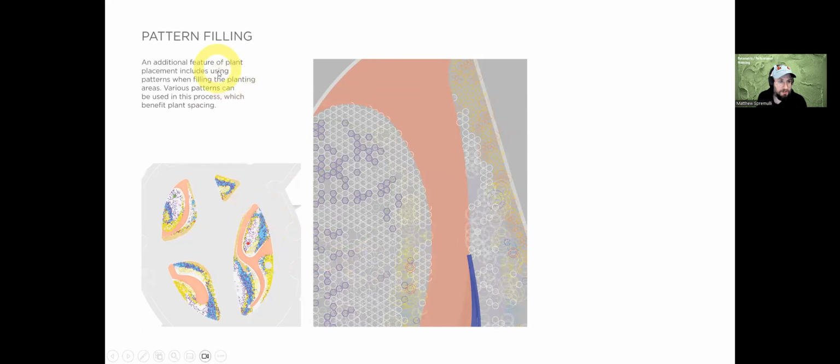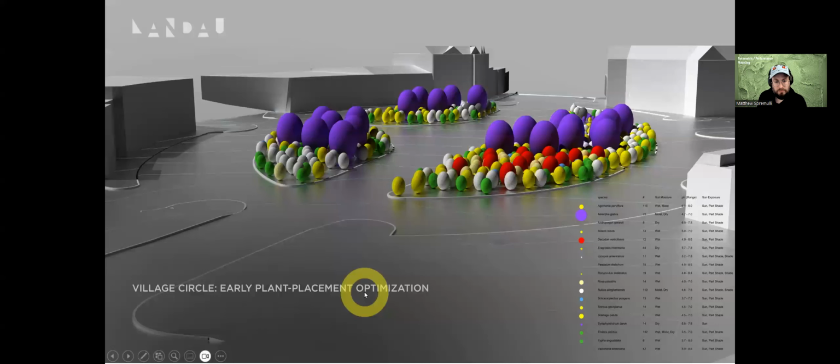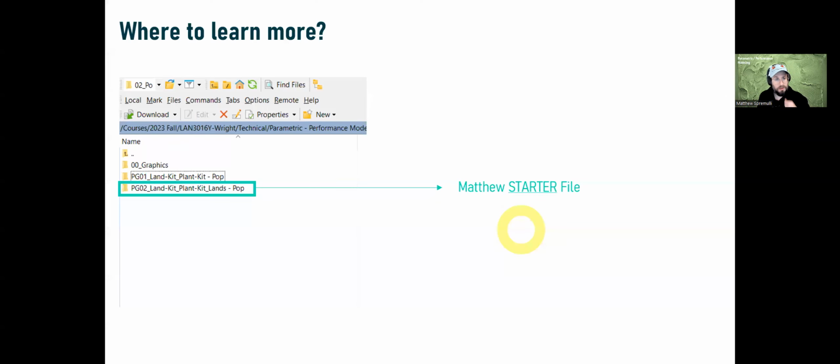Finally, there's things like pattern filling. So this is combining the paving kit to say, I made a pattern and I want plants to go inside that pattern. So the results, I'm not going to belabor this, but Plant Kit is really awesome. It's really big. It can make legends for you. It can make a blooming calendar for you. It can do so many things. Take it step by step as you learn on your own.